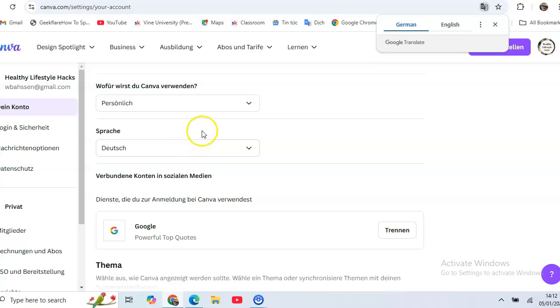Yeah, and now you can see the language has changed from English to Deutsch. Yeah, this is what you need to do if you want to know how to change the display language in Canva in laptop. I hope this video is helpful.